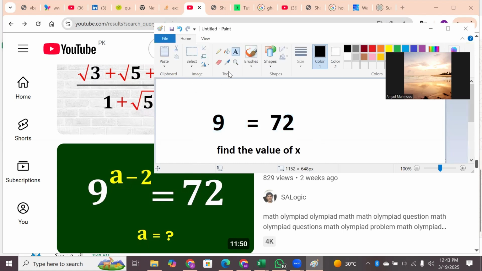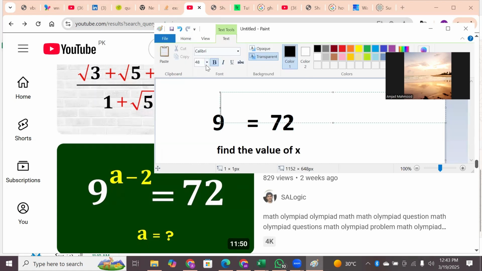Okay, so we take this, and let's make it a bit shorter. Say it is 24, and we say a minus 2. Yeah, minus 2. Okay, so this is what we are going to solve. And instead of 8, let's make it x. It's all the same thing, okay? So we have to find the value of x, while we have 9 raised to power x minus 2. This is equal to 72.